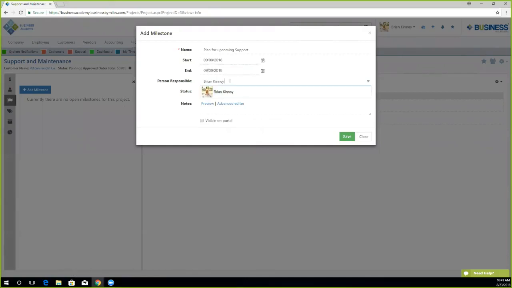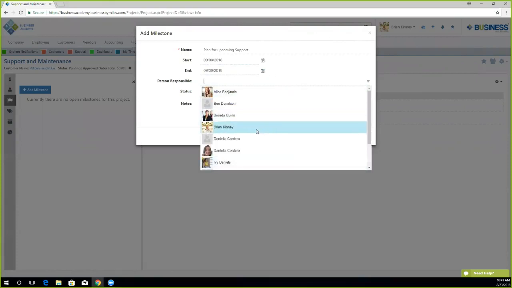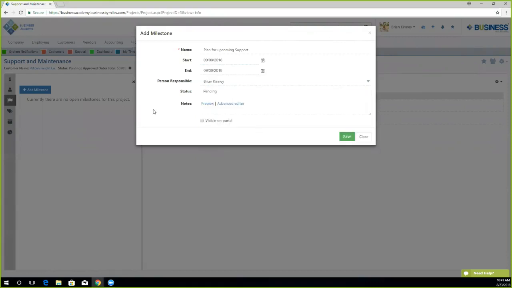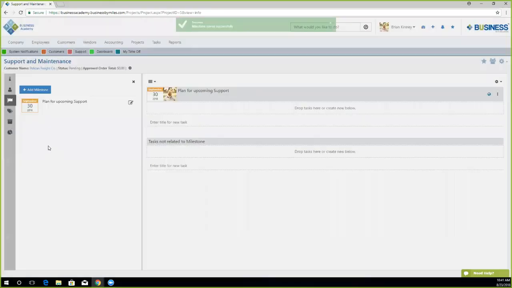The person responsible, again, defaults to whoever's making the milestone, but we can adjust this as well to choose anybody from the dropdown that we see. I can add any notes in here, and I can also mark this milestone visible on the partner portal. So when I click Save, we have our new milestone with the end date as the calendar date. And over here, we have the milestone added in our list of tasks. So now we can add tasks underneath this milestone. And you'll note on the far right, we have the blue globe noting that this milestone is visible on the partner portal.